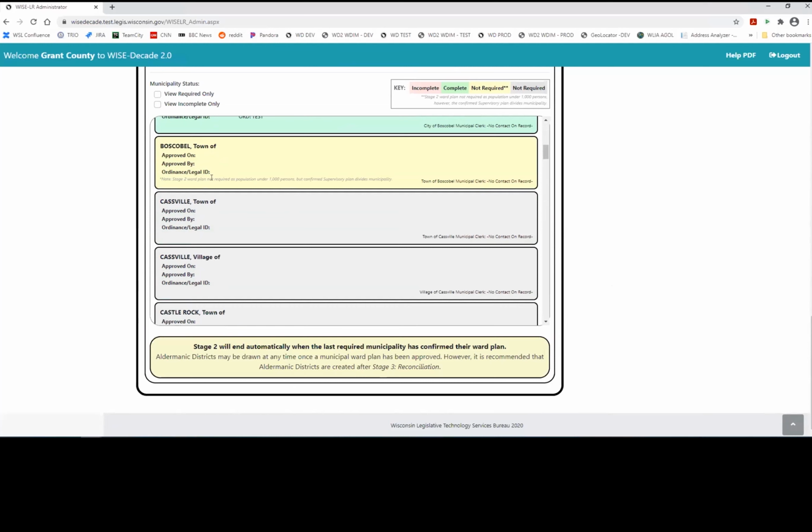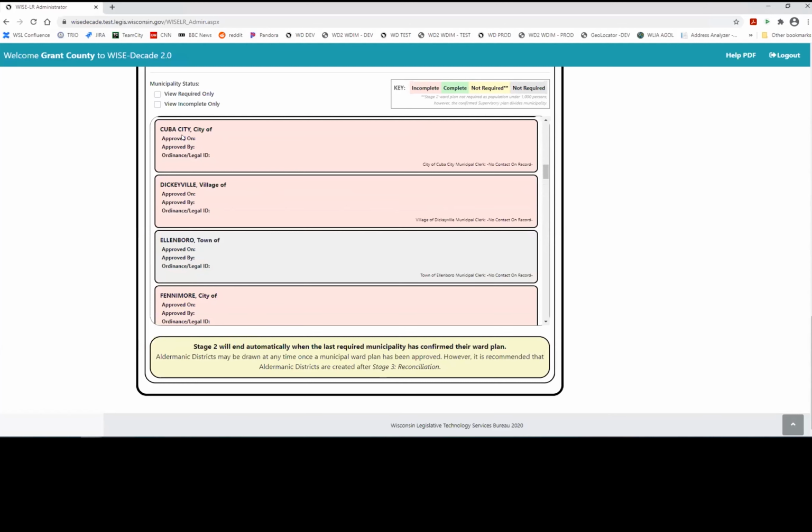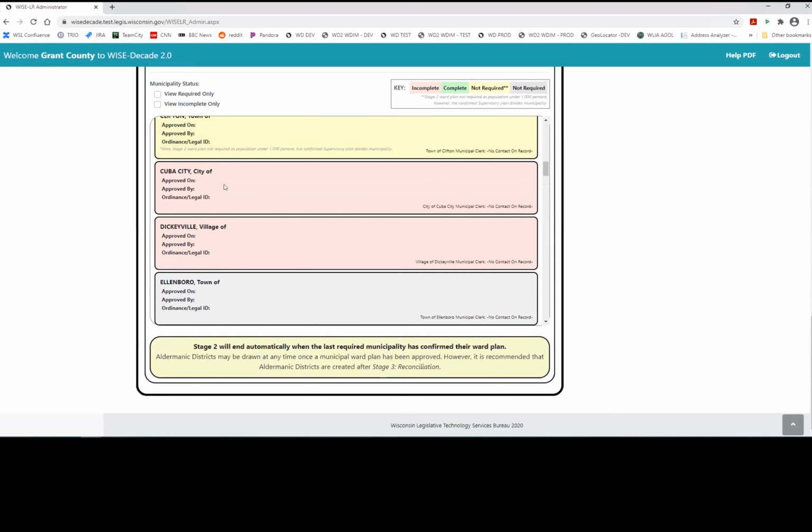However, just to be aware that what was passed in stage 1 does divide the town of Boscobel in some way. So they'll have to create a ward plan at the end of redistricting in stage 3, or right now, or the supervisory district plan needs to change in stage 1. Then the city of Cuba City has more than 1,000 people, but has not created a plan yet. So this is incomplete. They need to come through and create one.